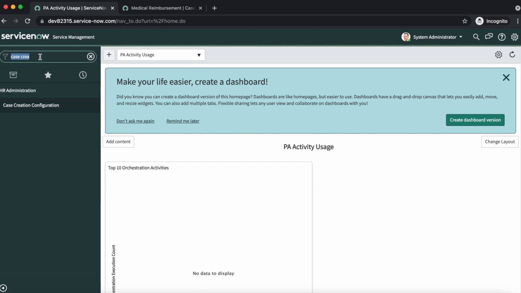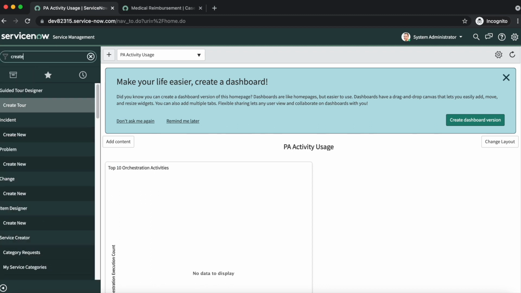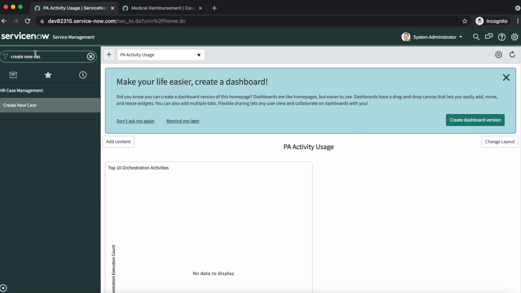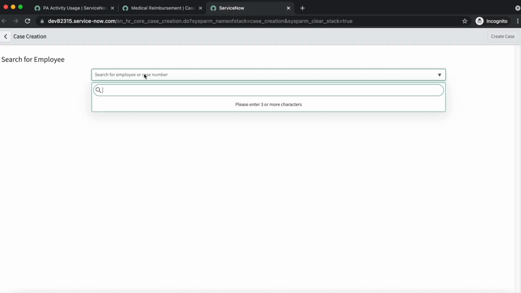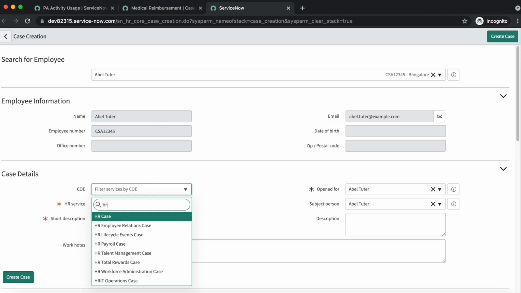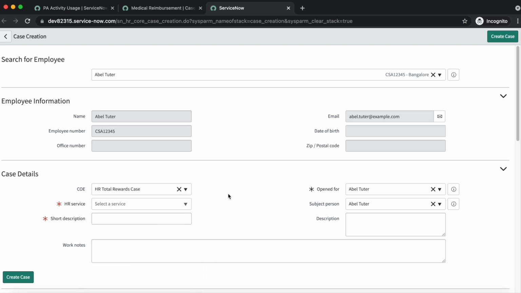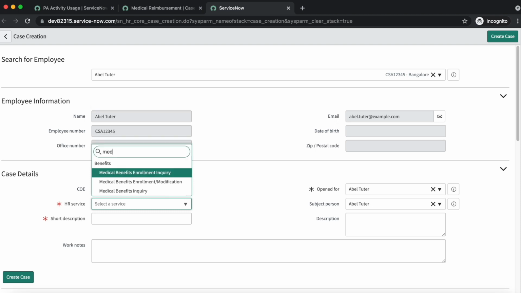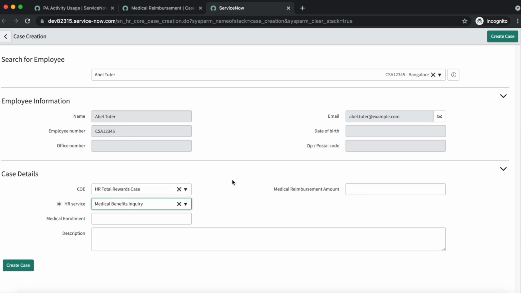and try to create an HR case by navigating to create new case. So you will get the option in the HR case management application. Now I will put any user, I'm putting Abel Tutor. Now if you select the COE HR total reward case and select the HR service medical benefits inquiry, see here you can see that you will get a medical enrollment and medical reimbursement amount on the right side, and we have it on the left side, and at the bottom we are getting the description field.